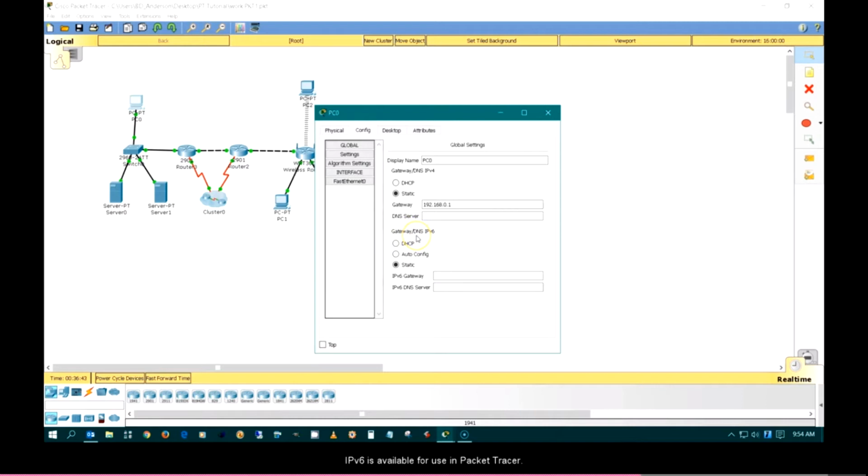IPv6 is available for use in Packet Tracer. Gateway DNS can be set either by using DHCP or static input. For IPv6, autoconfig is also an option. Enter 192.168.0.1 as the gateway IP address.